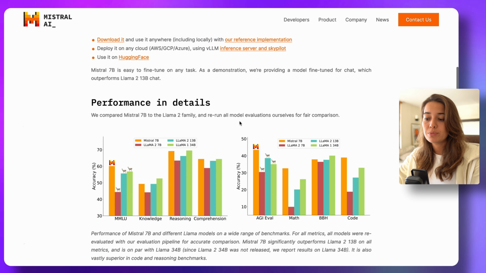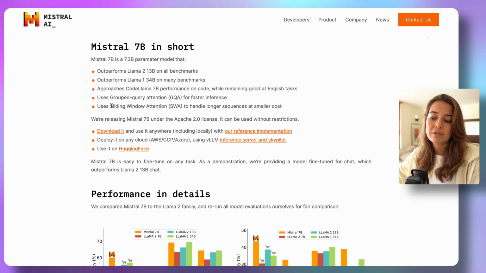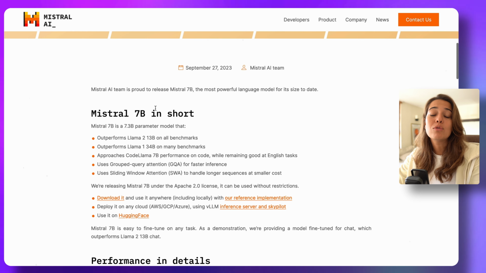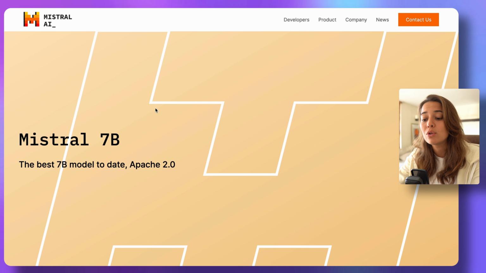So Mistral is attributing their faster inference time to grouped query attention and their capacity to handle longer sequences at smaller cost to sliding window attention. And if you like, in the release blog post, they go a little bit more into details of how they use these technologies. Overall, this is a very interesting improvement, both because we see a smaller model that only has 7 billion parameters outperform bigger models, but also because we have a high quality model made accessible for everyone to use. Let's take a look at how we can use Mistral 7B right now.